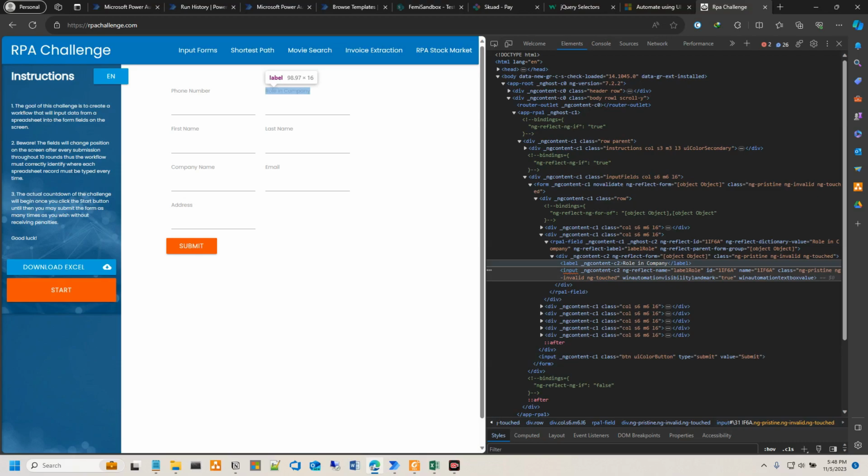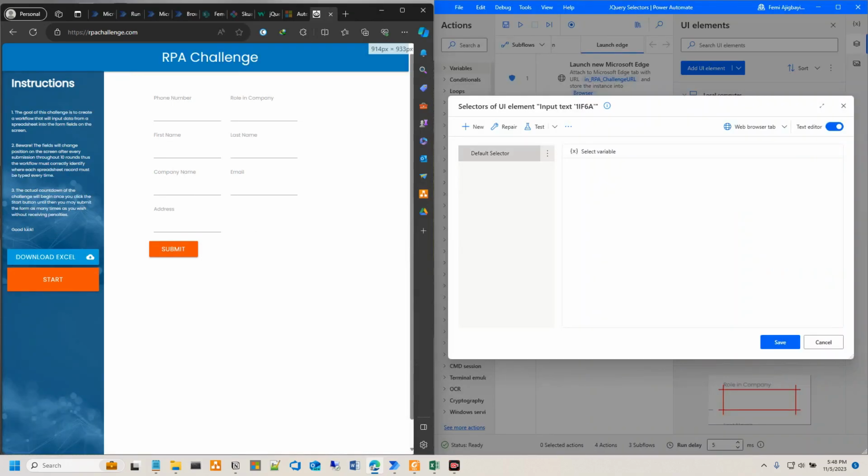So whenever the bot is working on the page and it wants to input the ruling company, it would first find the label, then whatever input comes after it, that would be the UI element it is going to select. So how are we going to do that?